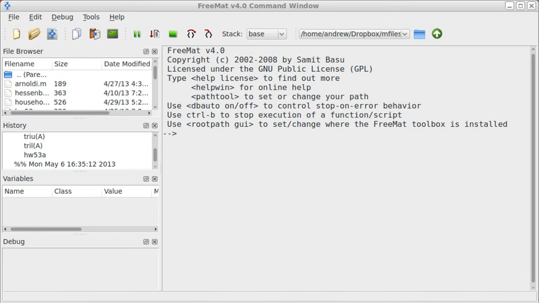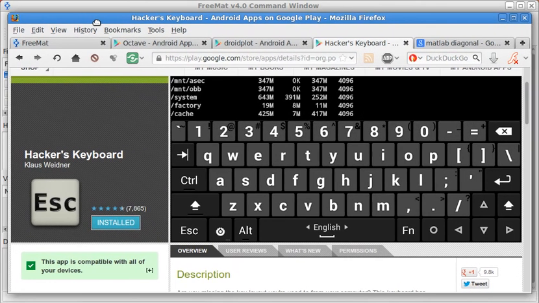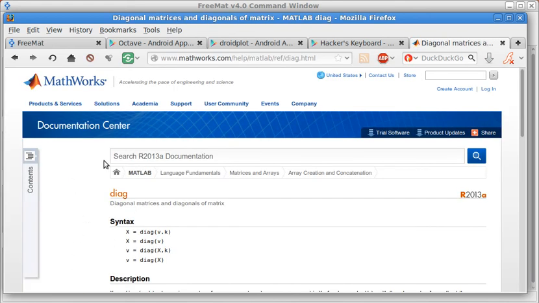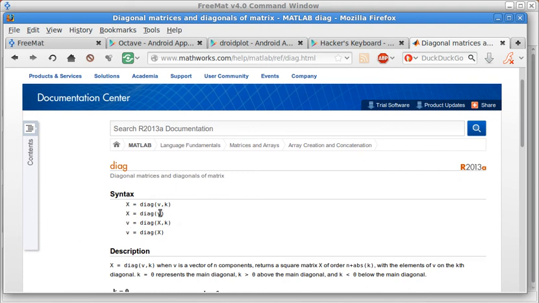But if you need to learn how to do something that's not covered in this series, you can just go to Google, and it shouldn't be too difficult to find what you're looking for. Like, if you want to figure out how to find the diagonal of a matrix, type in MATLAB diagonal. You could probably do Octave or FreeMat, but you'd get better results if you go with MATLAB. So this is the MathWorks website, but even though it's MATLAB, it still works just fine in Octave and FreeMat. So find the command there, and you shouldn't have any problem.